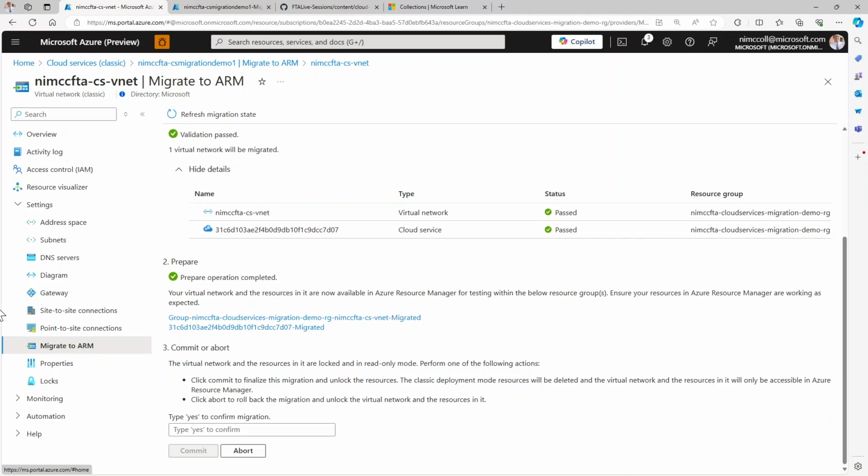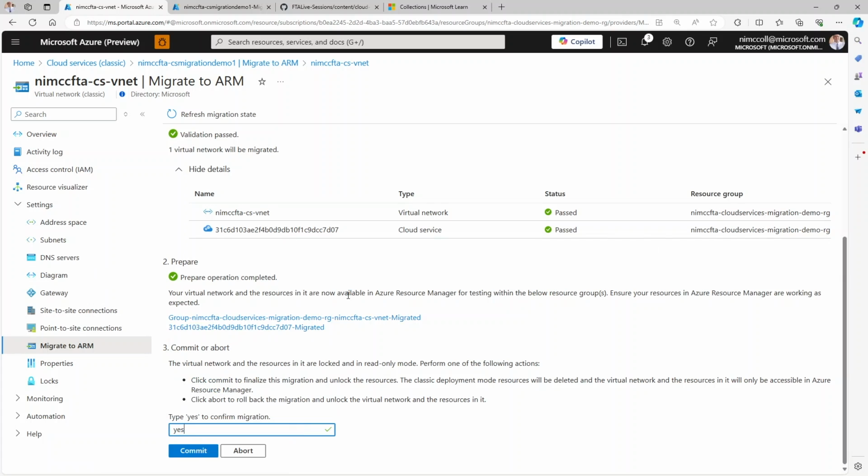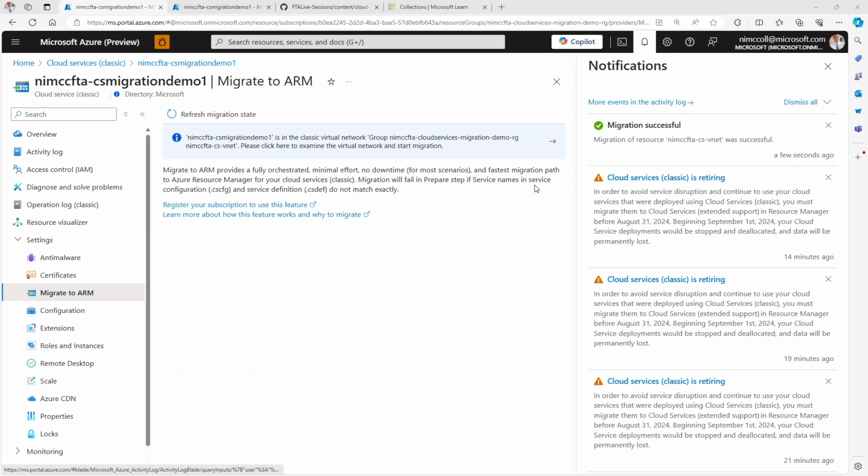In my case, I'm satisfied with the migration, and I'm going to click yes to confirm the migration, and then select commit. The commit, again, is going to take several minutes to complete, but once finished, your resources should be available and ready for use in the Cloud Services Extended Support instance. Once the commit phase has completed, you should receive a notification that the migration is successful.